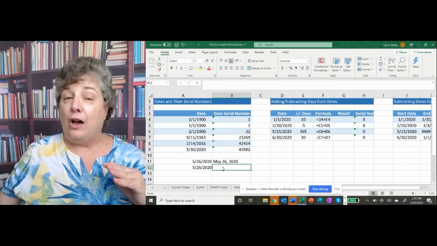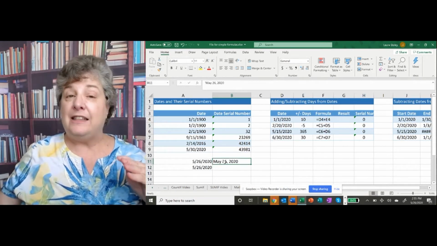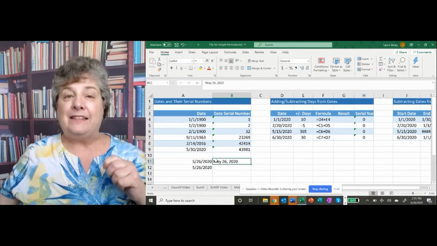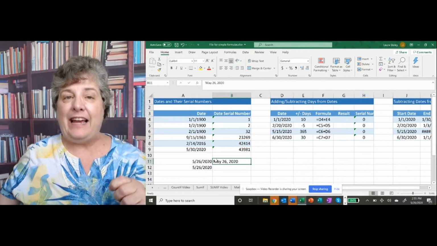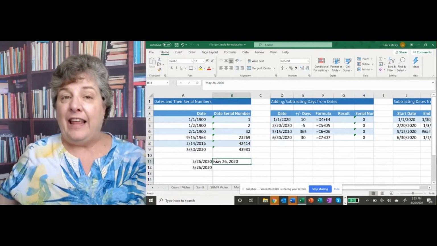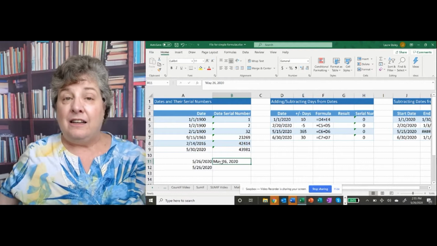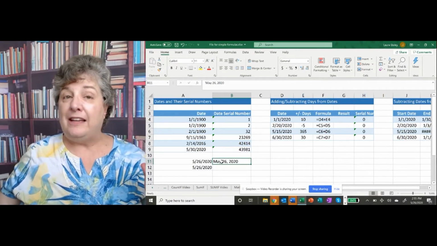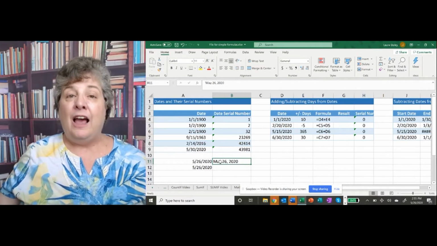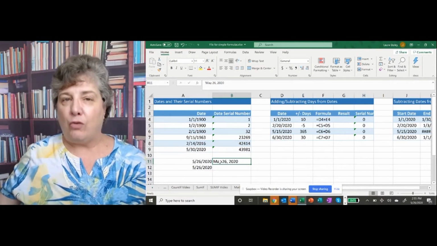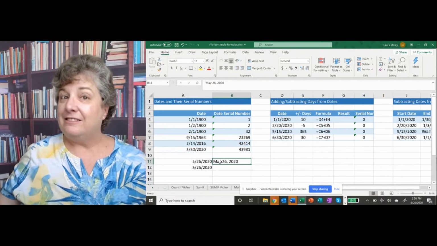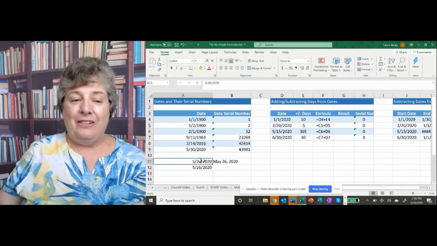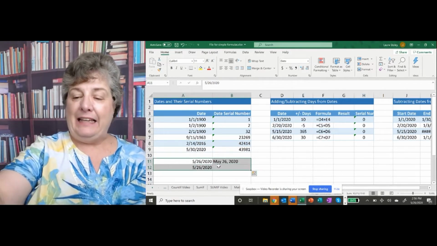The thing to realize though is if I do that, I cannot use this cell in a formula or function. It will not work because the serial number associated with that date is not behind that date. It's not formatted as a number. So be sure if you do this that you are not going to want to use that cell in a function or formula. Okay, clear as mud so far? Okay, I hope so. Okay, so that is about typing in dates.